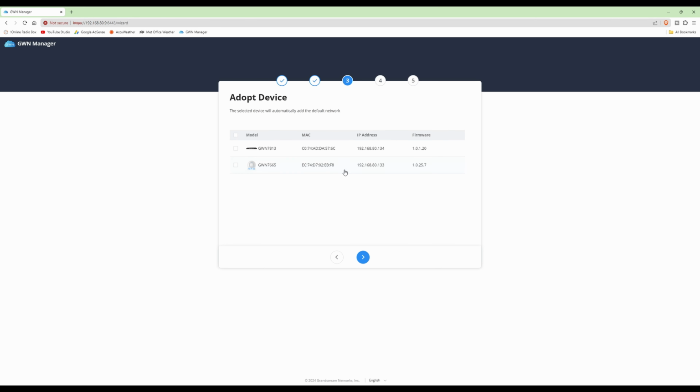So here we are at the 3rd screen, which is adopt device. So what we'll do is put a tick next to the model number, which will then select our GWN 7813 switch and also our GWN 7665 access point. So then once you've done that, click the arrow to go forward.